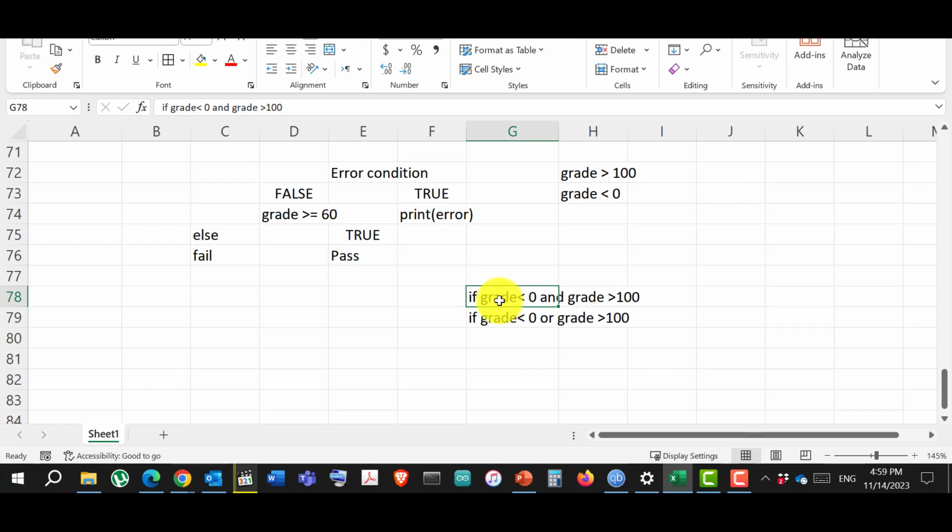Let's say I enter the grade as 200. So 200, is it less than 0? This will be false, and when I take the AND, it doesn't matter that 200 is greater than 100. This will be true, but false and true will give me this error condition as false, and I will still get pass when the grade is 200. So we cannot use the AND operation here. We will have to use the OR operation, which gives us a choice.